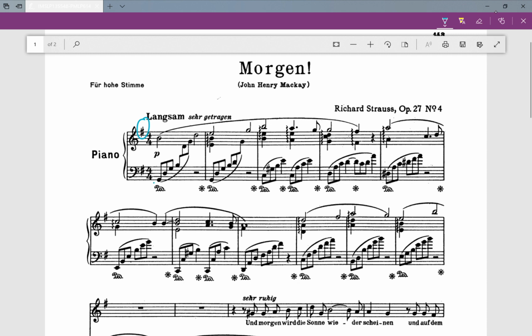So we see the first chord is a G major chord. We have G, D, B here. So I'm going to say this is in the key of G major. So the first chord is chord 1, tonic chord. And then the next chord is chord 6.